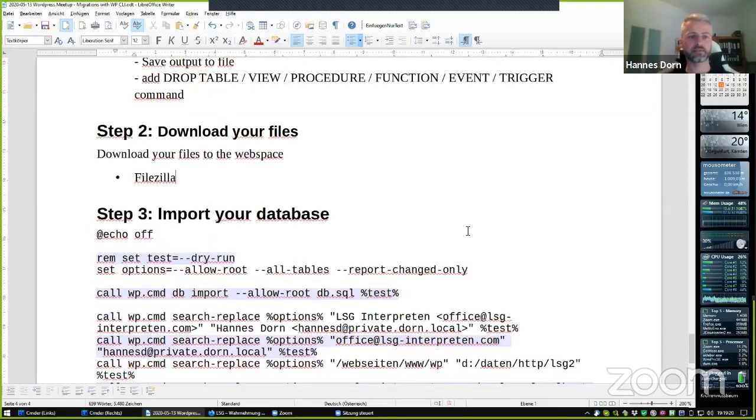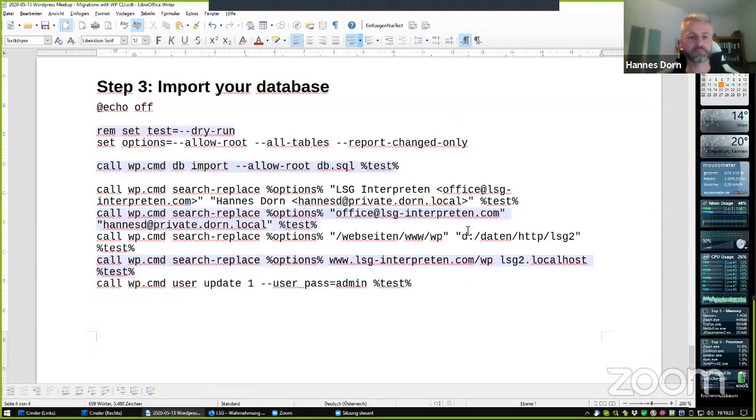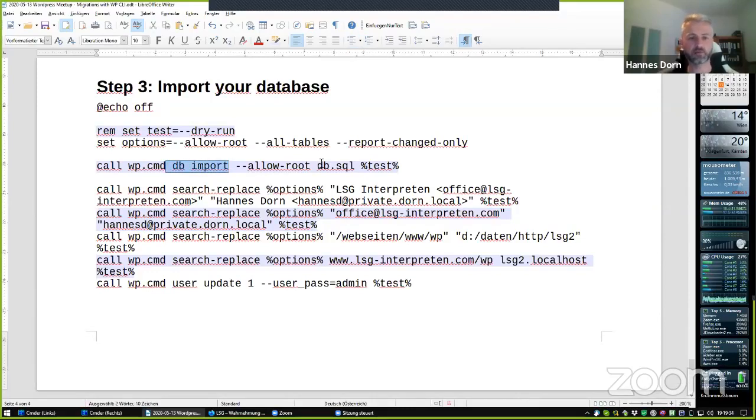And then I need a script again to import the database. So it's similar to the export script. Here I call the db import command for the downloaded DB SQL file. Then I make the search-replace commands again, where I replace, for example, the email address here with the local email address I'm using on my dev system. Also, the paths are replaced, and I set the password for the admin user to just admin, which is more convenient than using the real password.